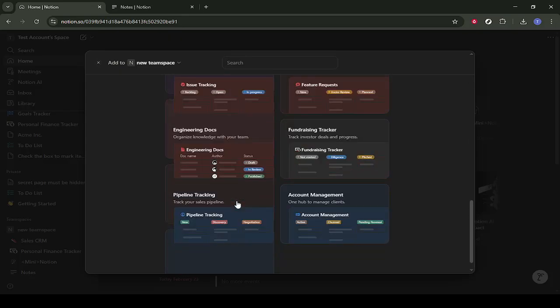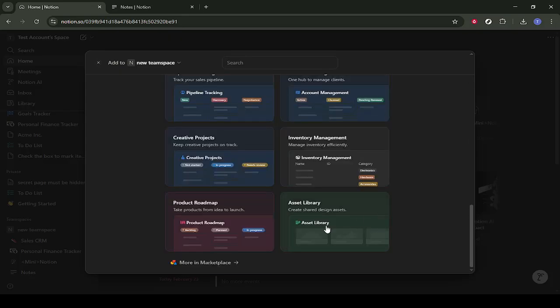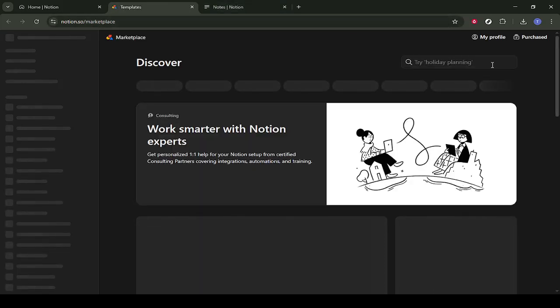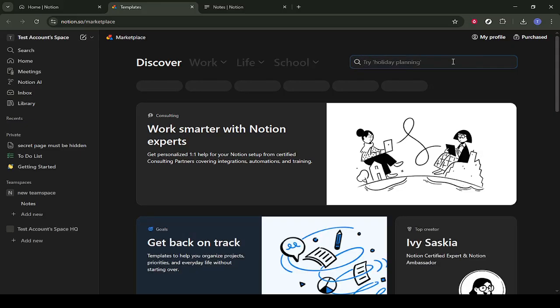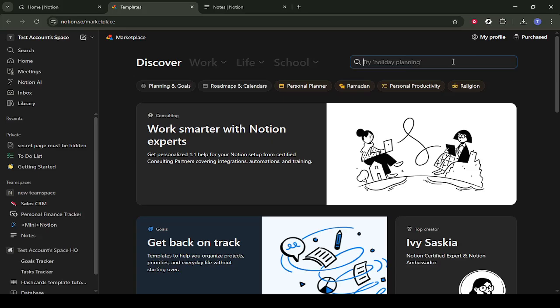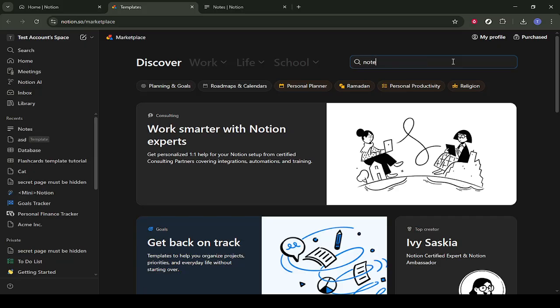From there, choose the option that says something like More in Marketplace. The Marketplace is where you can browse community and partner templates that go beyond the default set. Once you're in the Marketplace, go to the search bar at the top, click into the search field, and type in Notes Database. Take a moment to check your spelling so you actually get the right results. After you type it in, confirm the search so Notion can pull up all the templates related to that term.